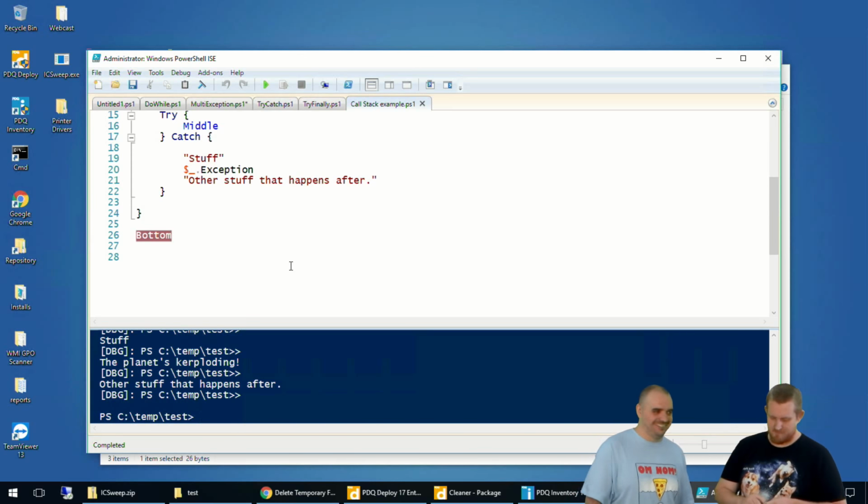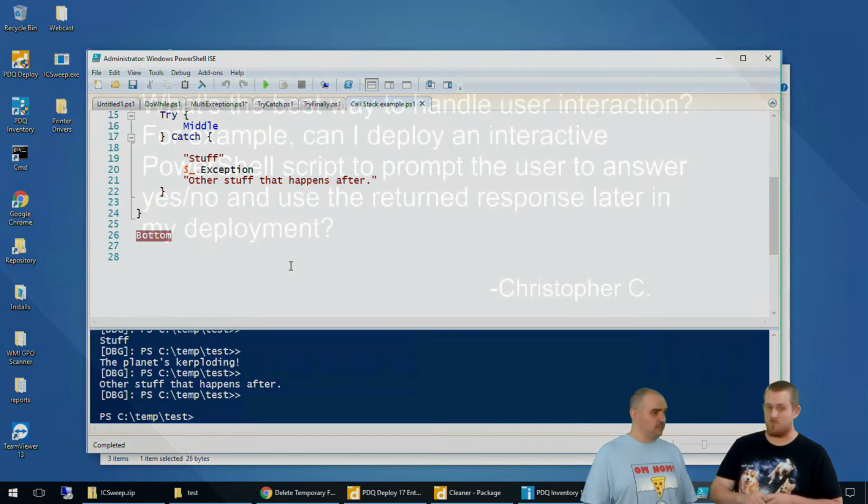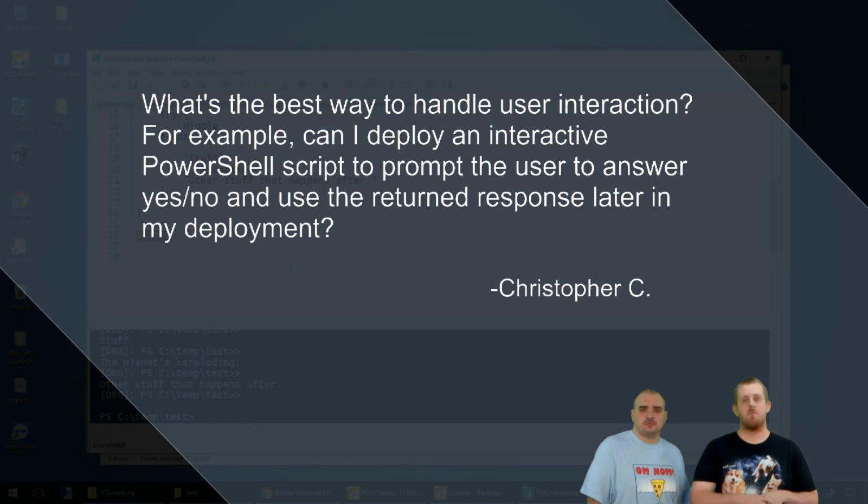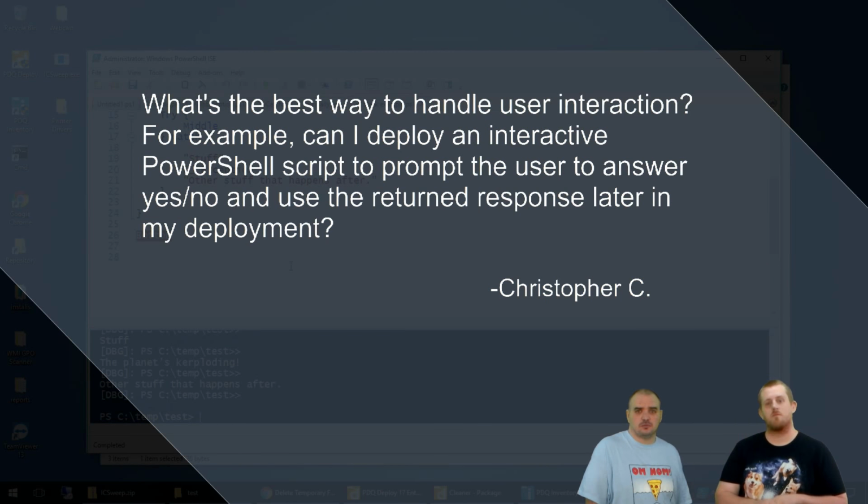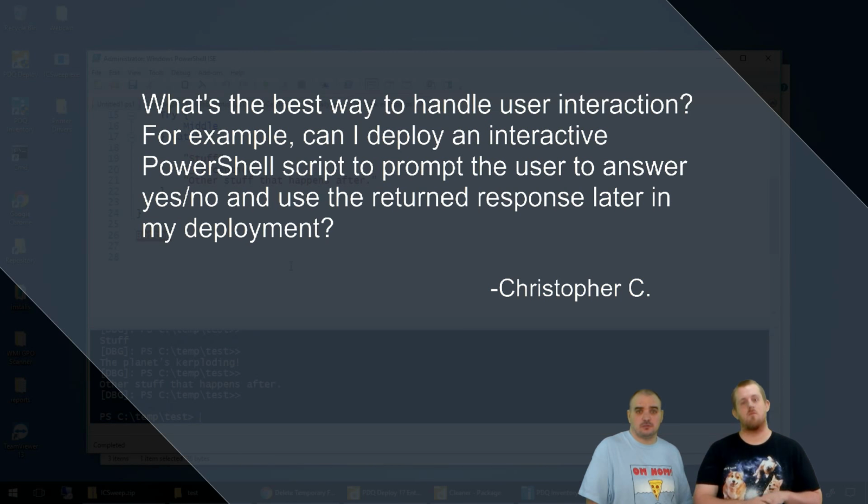So, all right, we have a couple of questions. Dear PowerShell gurus, what's the best way to handle user interaction? For example, can I deploy an interactive PowerShell script to prompt the user to answer yes or no and use the returned response later in my deployment? Thanks, Christopher C. That's a good question.